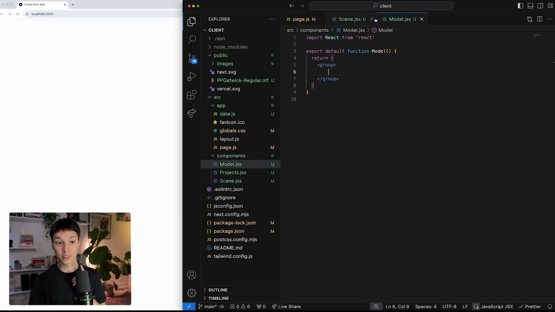And now I'll go back inside of the model, and here I'm gonna create my first mesh. I'm gonna create a plane, and that's where the image will be. And then I'll just have to move it on mouse move. So to do that, I'm gonna create a mesh, and actually I'm just going to delete the group here, and I'm just going to create a mesh.